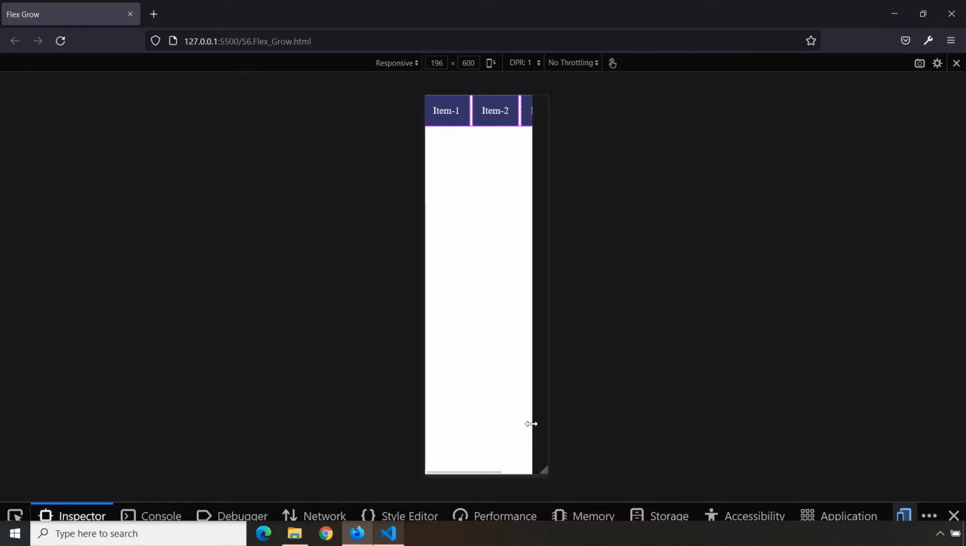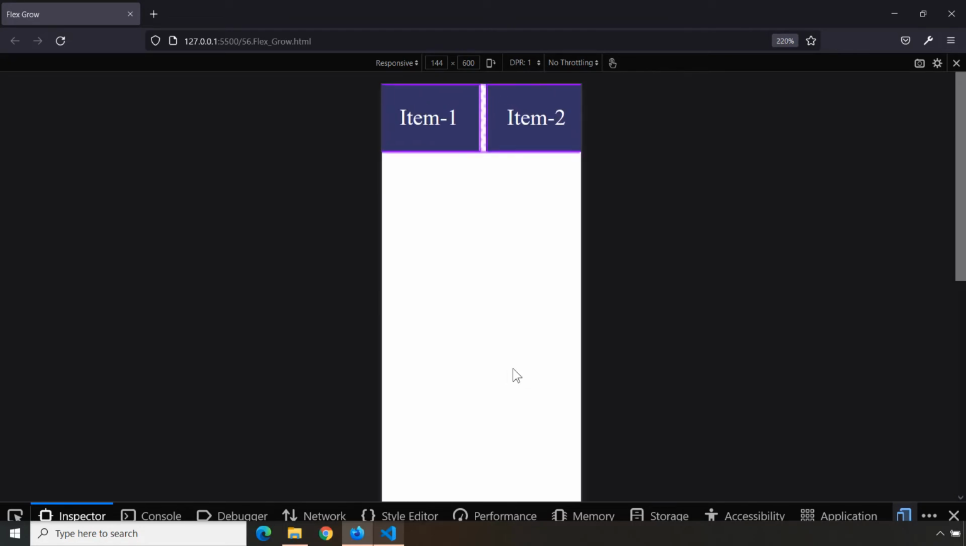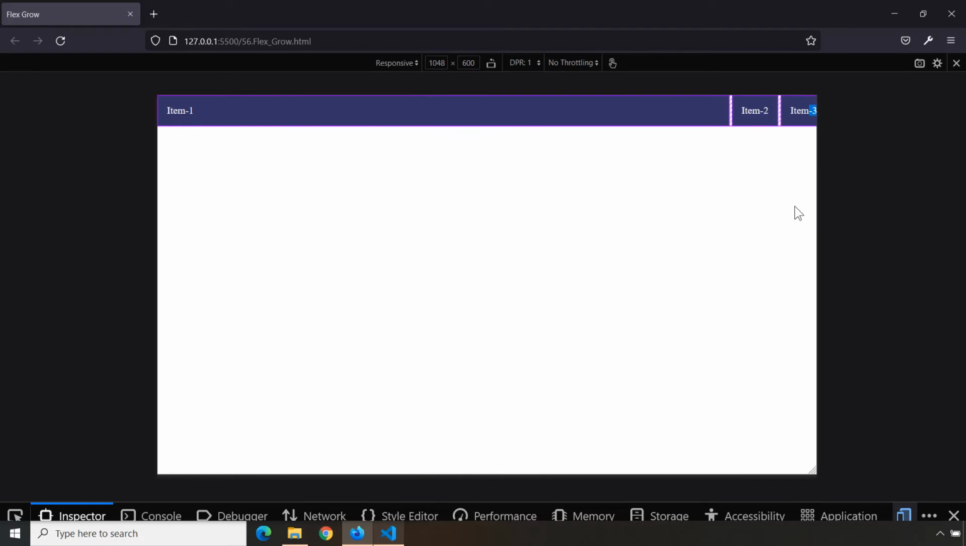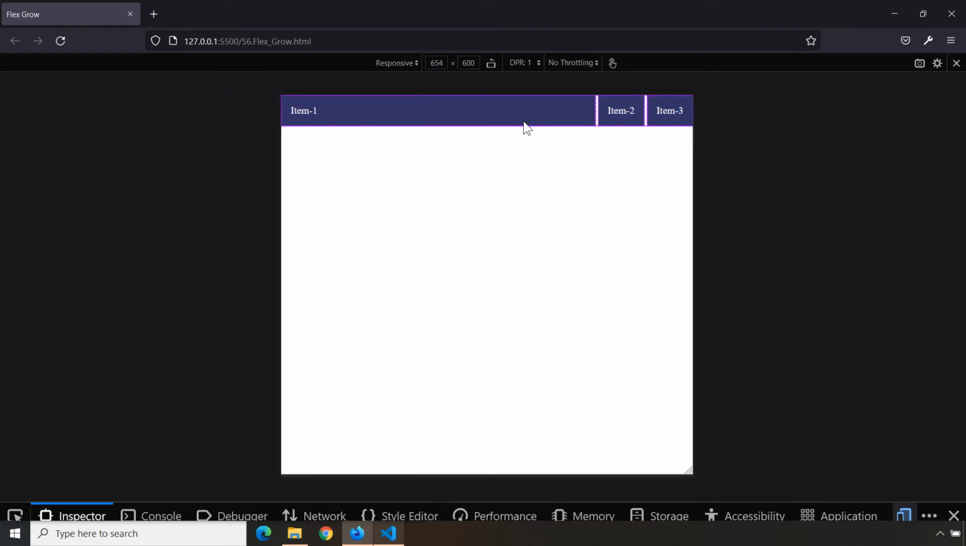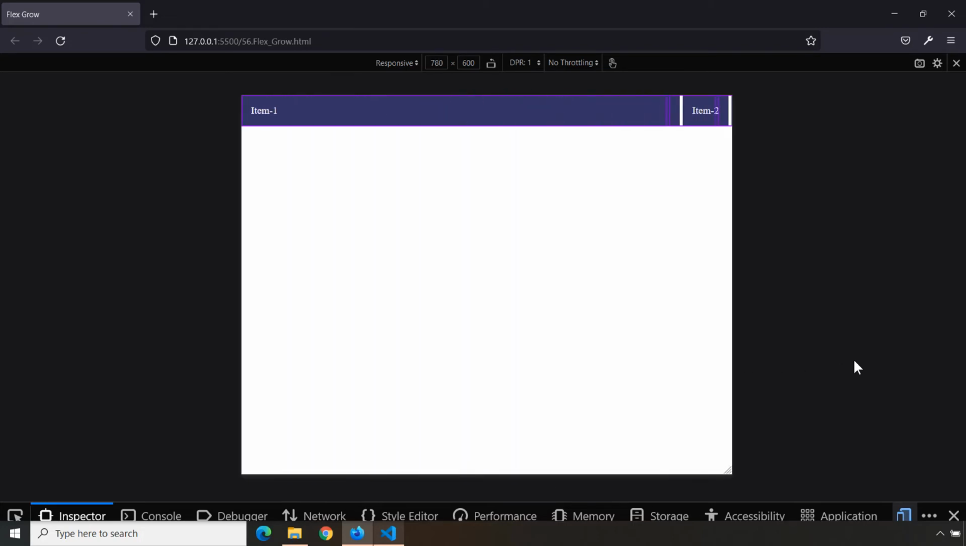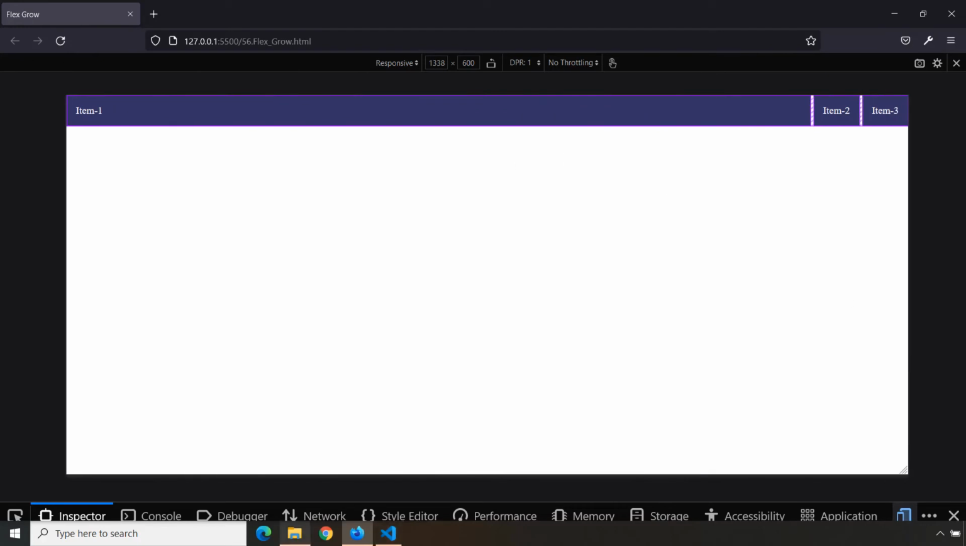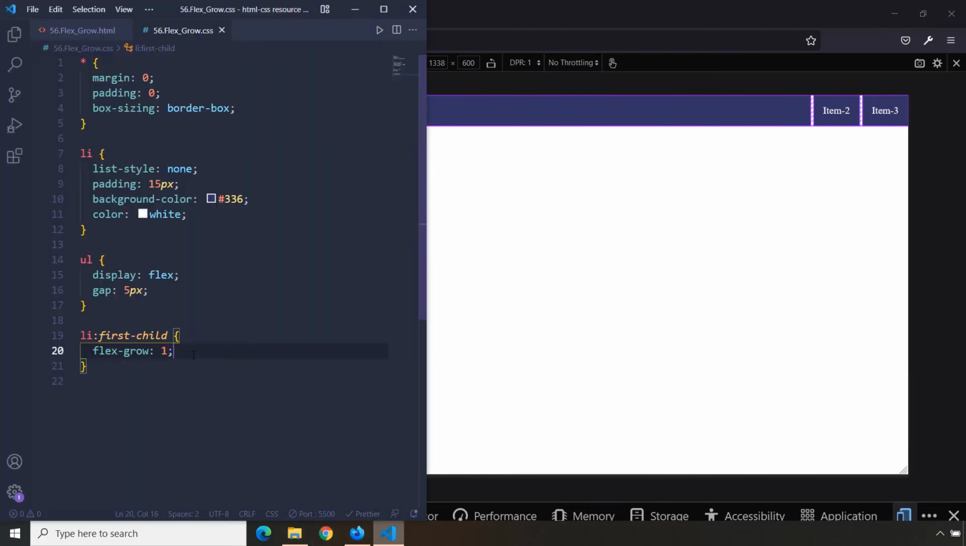So I could zoom that. I don't think it's going to have any effect. No, it doesn't. Here is the scroll bar. Now I'm sure you can see that. So if you start to shrink it, first the item that has the bigger Flex Grow is going to be shrunk. Then we are going to have the rest of the items. So this is how it actually works. And of course, it is used for responsive purposes.